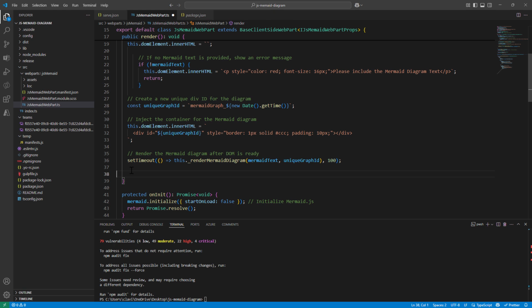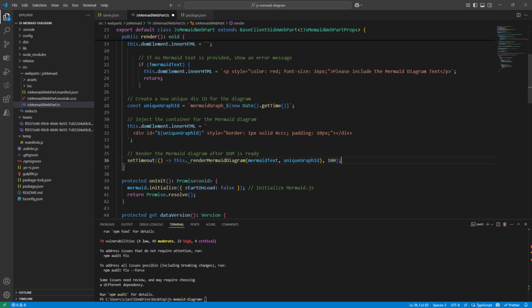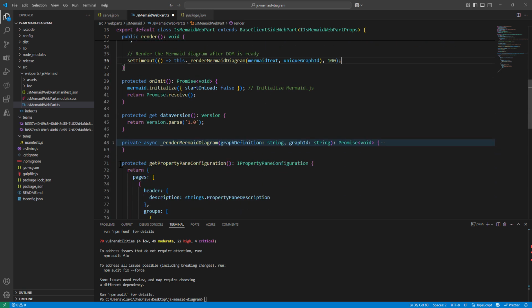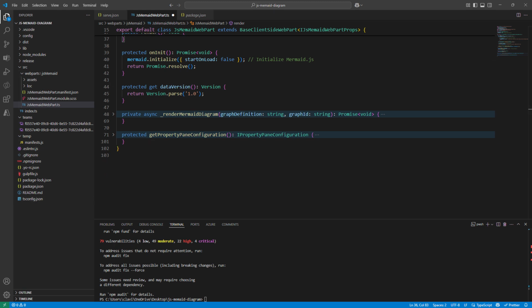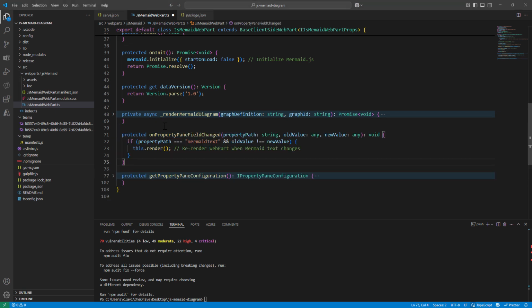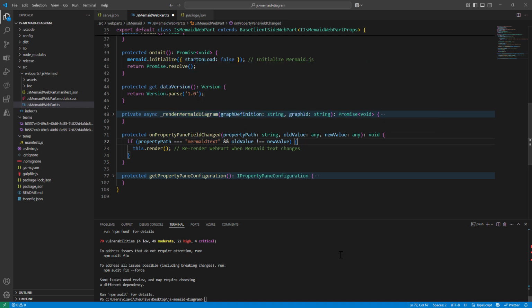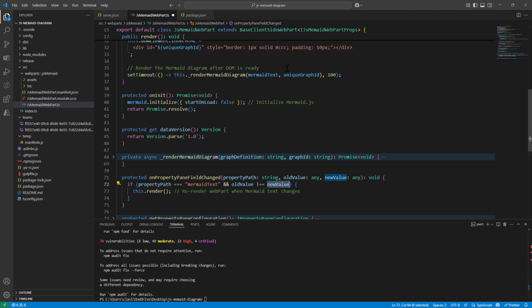Now that being said, this is all good, but there's something that we are missing. I spoke about rendering the property pane in real time. So when the property or something changes in the property pane, we want to re-render our web part, and that's going to happen with none other than the onPropertyPaneFieldChanged method. This is the method that is going to check the Mermaid text with the old value when it's not equal to the new value. When that happens, go ahead and re-render the render method.